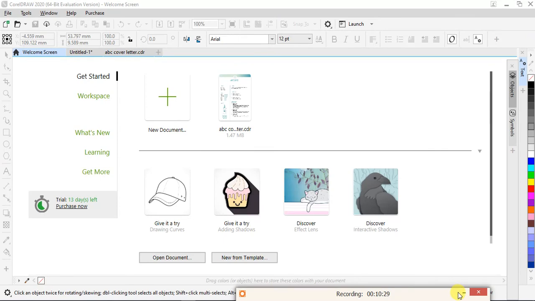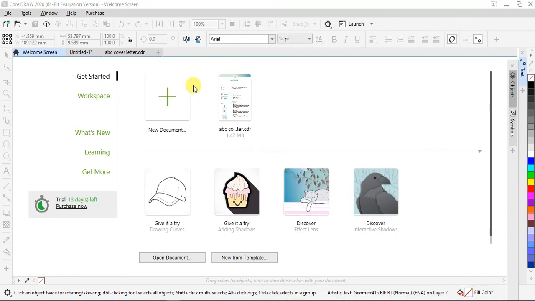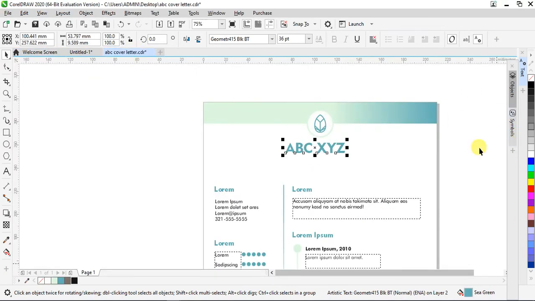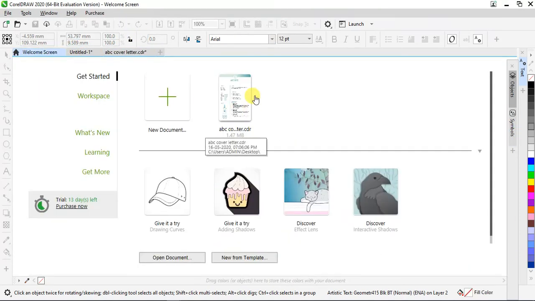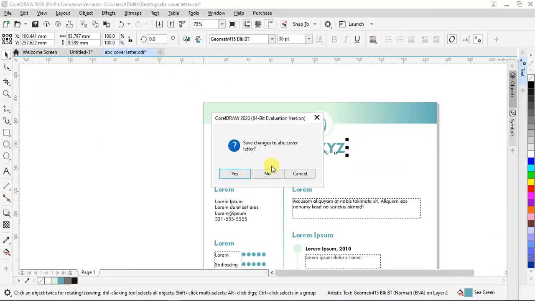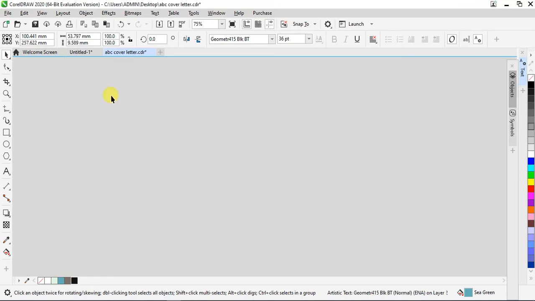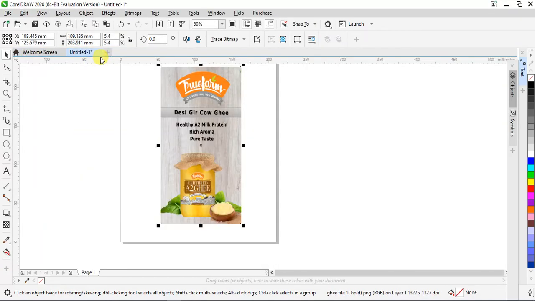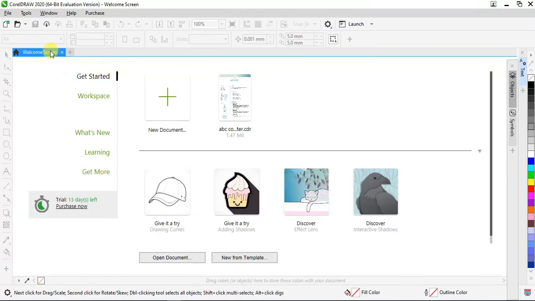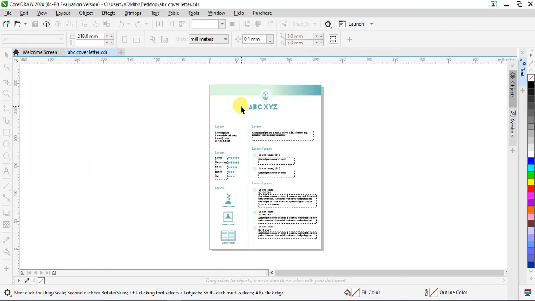Now we can see on the welcome screen that my letter is over here. It is automatically added to my welcome screen. Whenever I come back to this screen and want to make some changes in my cover letter, I can do that directly. I'll close this file, and no need to save changes. So I'm back on my welcome screen, and I want to make changes in it, so I will click on this and I can get back my template.